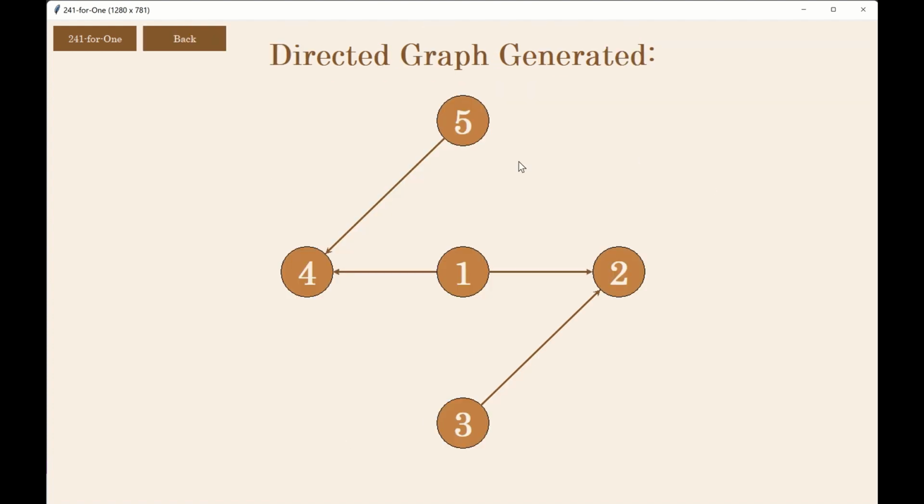And this is the directed graph generated, and you can tell from the direction of the arrows which node is referencing which, or which node is pointing to which, and that is based on the adjacency matrix that you enter.